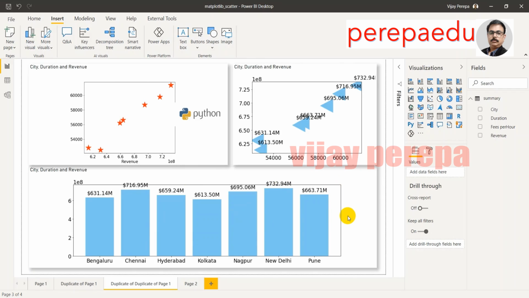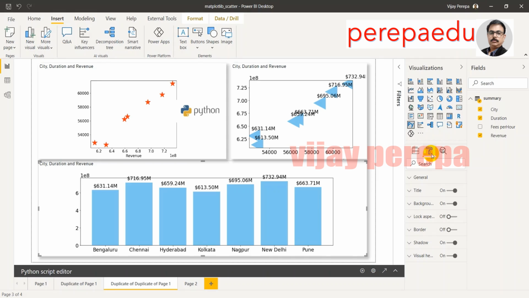Whenever you add a regular visual in Power BI, if you go to the properties or formatting options, you will be able to find one option, data labels, where from you can add the data labels to the visual. But in case of Python visuals, you do not have such option here. So you need to add data labels using the Python code. For that, you need to understand the attributes of each plot.